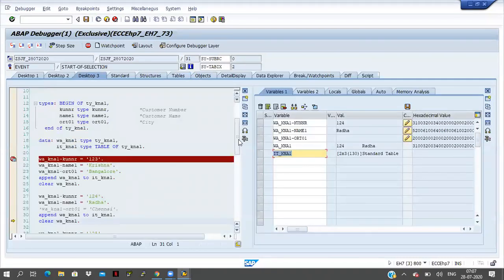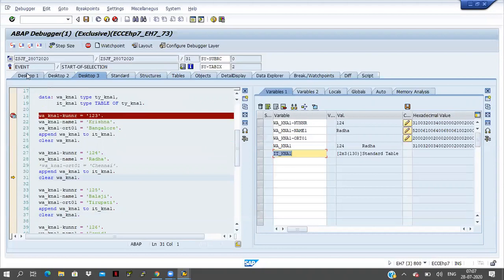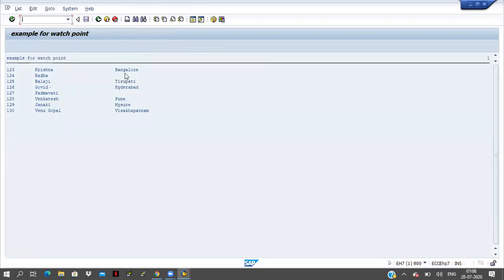Now I'm clicking on F5. See, the data is clearing here. Work area data is clearing. Once I move the data from work area to internal table, I have to clear that work area. That is a must. Don't forget about that. Now I'm clicking on F8. See here, for Radha, I'm not giving any city, and for Padmavati also, I'm not giving any city name.